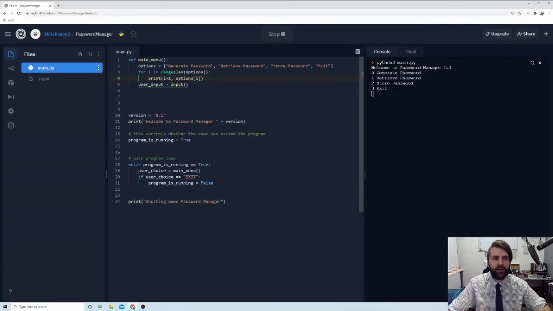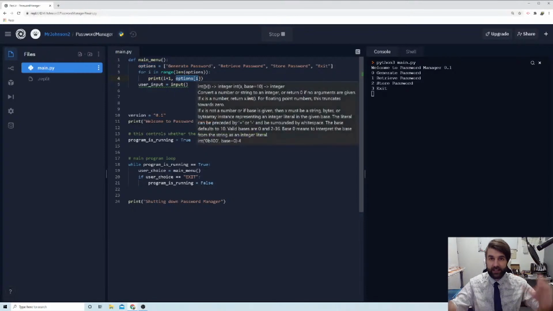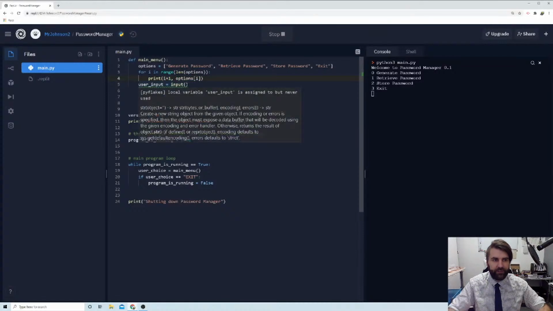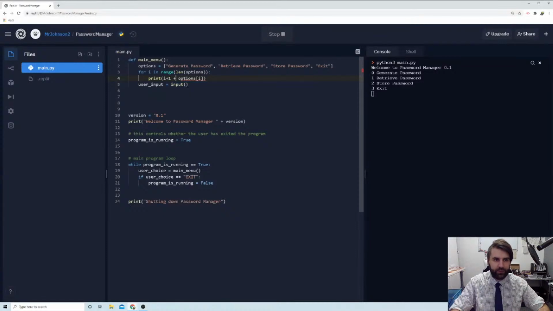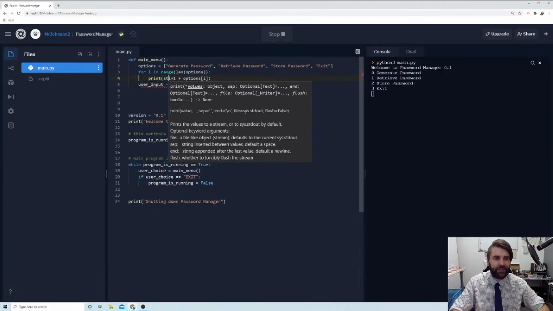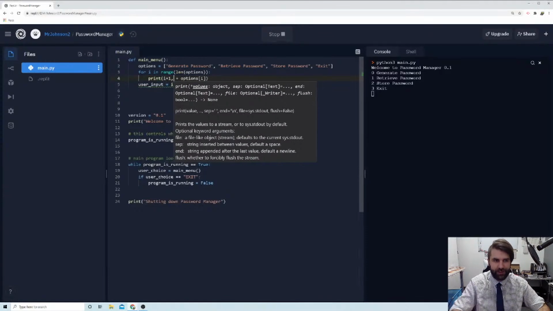So we're going to print out I plus 1. You can see I put a comma here, and all that does is put a space between this thing here and this thing here, and it concatenates them together. Also, I is an integer, but I don't have to cast it to a string by putting the comma after it. If I did I plus 1 add options, I would have to wrap this in a str in order for it to work. Using the comma in my print statement means I don't have to worry about that, which is fantastic.